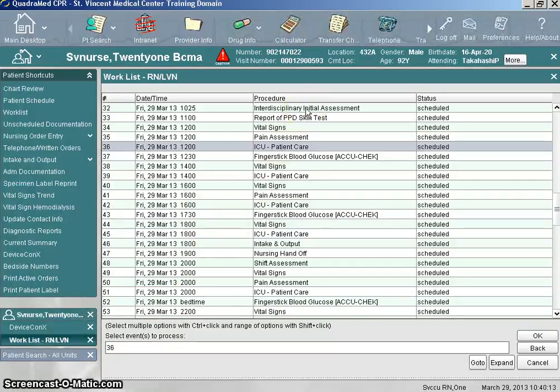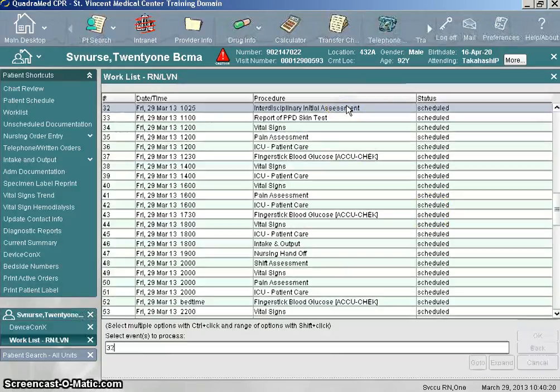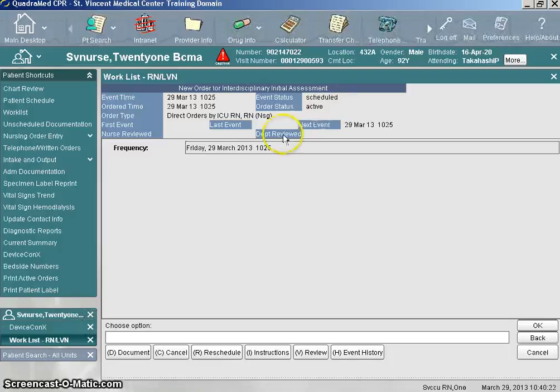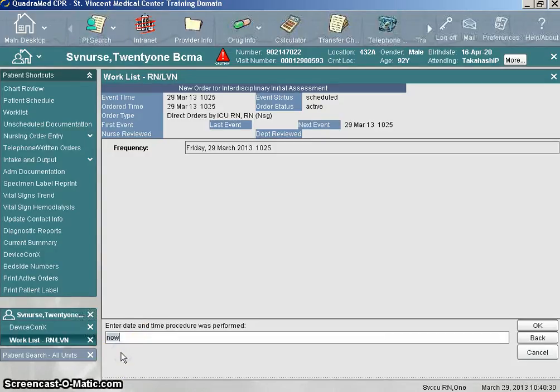So I'm going to go ahead and click on that once and press OK, or I can also double click on that item to open that field. When you read the transaction line down below, it's going to ask me to choose an option of what I want to do. I want to document on the initial assessment, so I'm going to click Document, and it's going to ask me to enter the date and time.